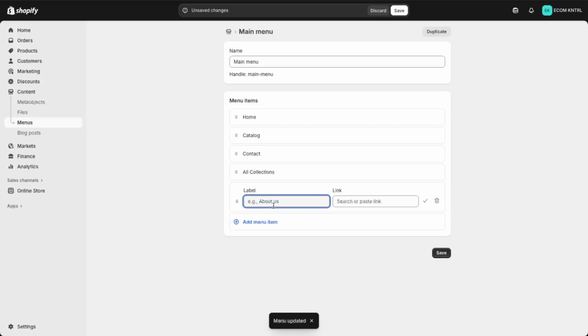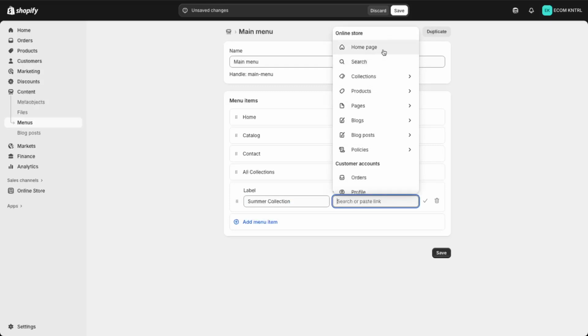Now, click on Add Menu Item again to start the process of creating sub-menu items. When entering the name of each sub-menu item, consider what categories or collections would naturally fall under your main item. Once again, click on the empty field under Link and select Homepage. And yes, it's time to hit Save once more to solidify your changes.